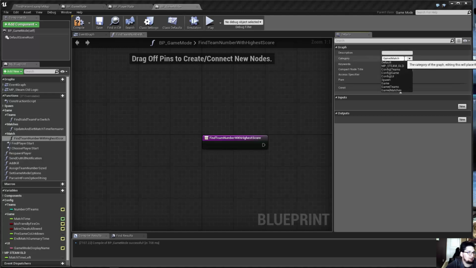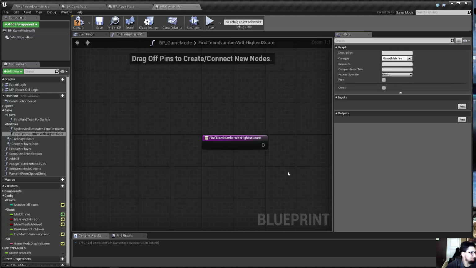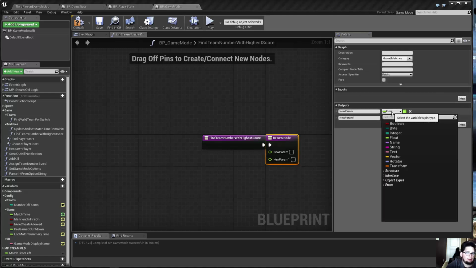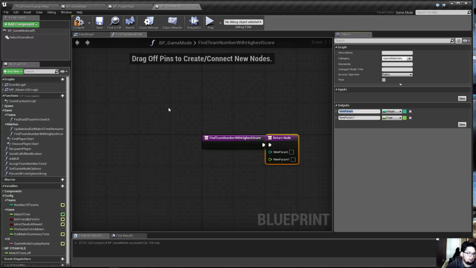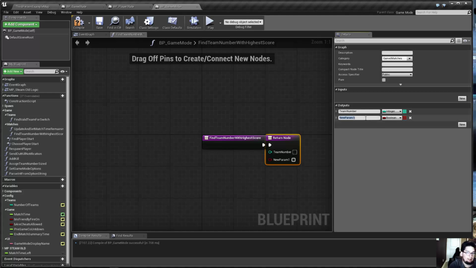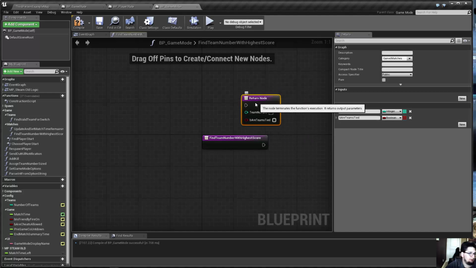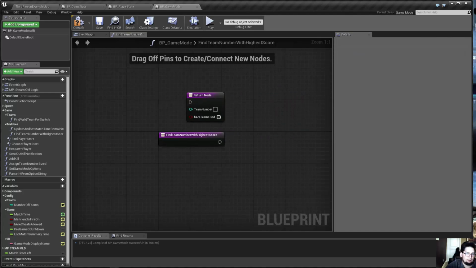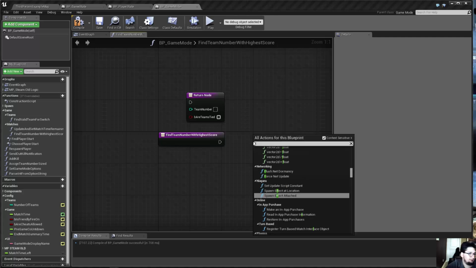game matches, sorry. And it has no inputs, but it does have two outputs, an integer team number, and if the teams are tied, then just our teams tied. Alright, I've got no more than 15 minutes here, but this won't take that long.